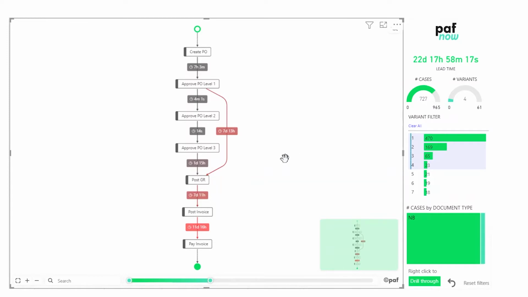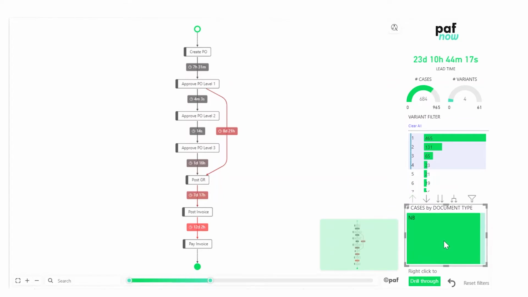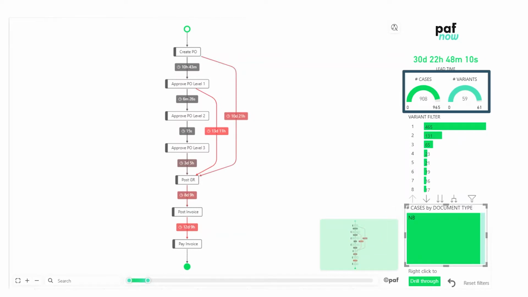We can also use the tree map and filter the complete process. For example, when you are an employee in the division who's responsible for document type NB, then I can just filter the page by that document type. Let me clear my variant filter, and now I see that I have 900 out of 965 cases and 59 variants out of 61 variants in this one document type.